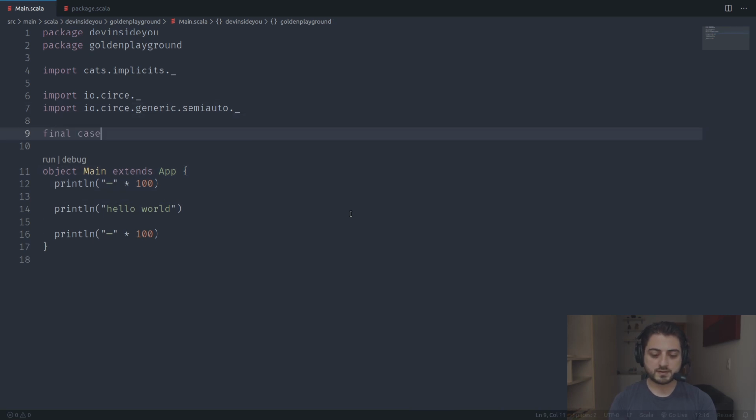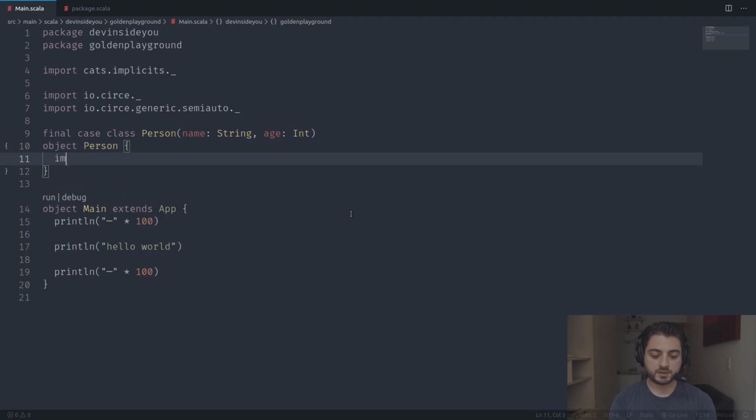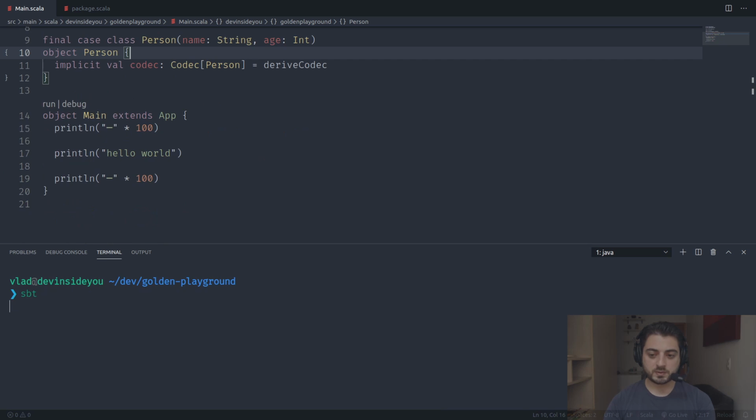I'm going to have final case class Person, which has a name and age. I'm going to create an object Person, so that we can put the codec in there: implicit val codec for Person, and we're going to do deriveCodec, like this. Let's actually run SBT. I kind of forgot to run it.